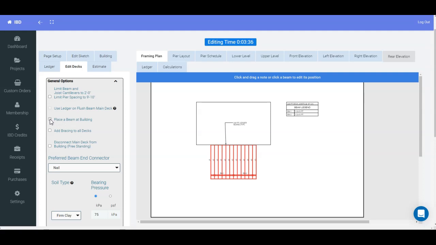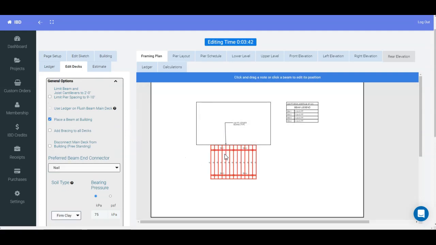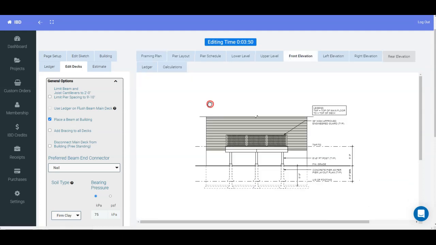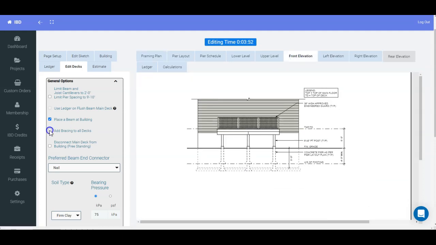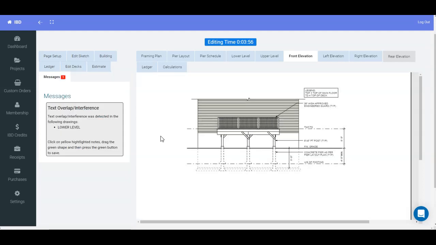You can also place a beam at a building. I'm going to click on that. It's going to recalculate the deck and throw in a beam along the building. We can add bracing to the decks. I'll go to a front elevation here and I'll click on add bracing. And you'll see it'll put the bracing in.